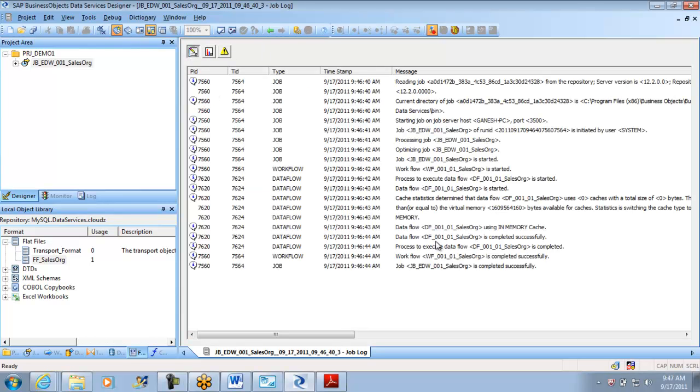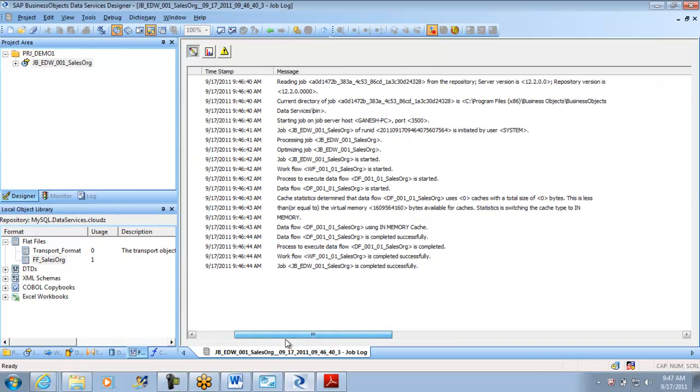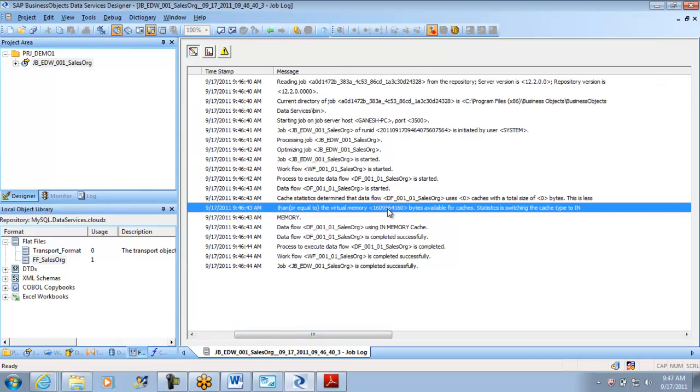Let us see the statistics. If we have any errors, it would have captured here. We have to understand a small important point here. If you see, this particular job was using virtual memory that is less than so and so bytes, which is generally 2 gigabytes, let us say. If it is less than 2 gigabytes, it generally uses the cache.